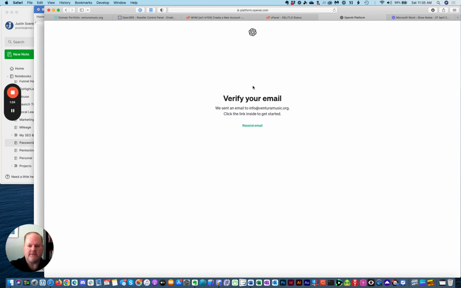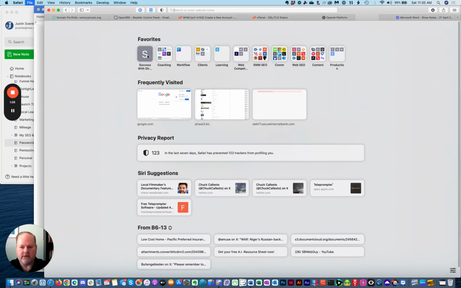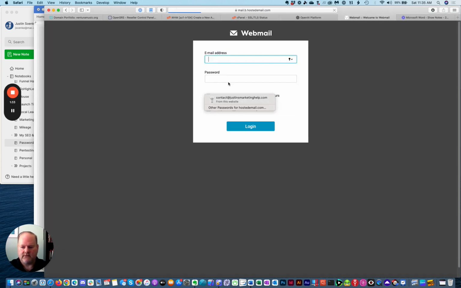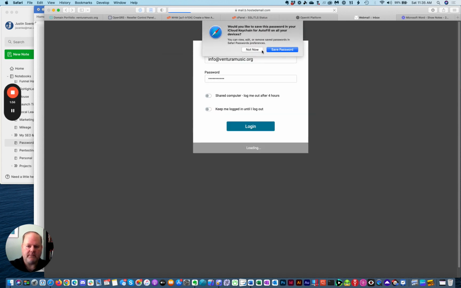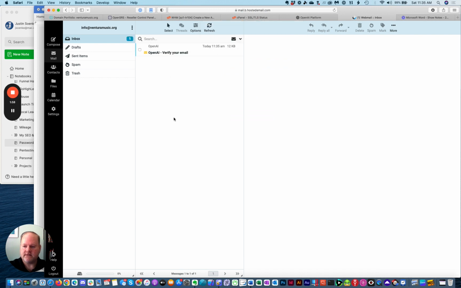And now it wants me to verify the email. We had done this in OpenSRS, so I'm going to go to that page. I'm going to log in with that email that we created. It was info@venturamusic.org. Thank you, Apple, for showing me all this stuff. We're going to hit password. 123 was what we put in. We'll hit login. Prompts and pop-ups, not now. And then here's our inbox for that email we created through our webmail interface.